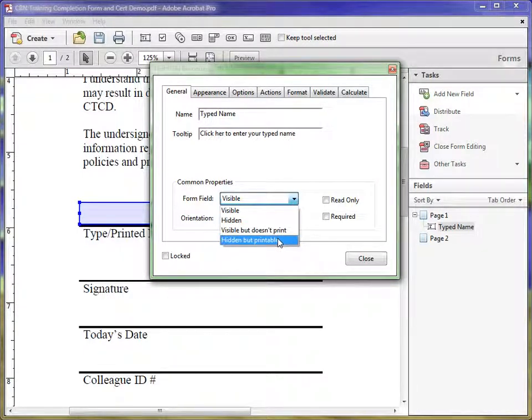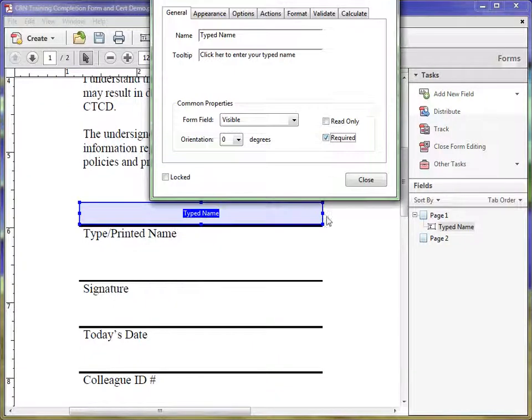The hidden but printable option you might want to use if you wanted a date to be printed, but the people filling out the form don't really need to see that field because it's going to be a date identifier. You could make it hidden but printable. For this one, we'll just use the visible field. The other option we're going to take a look at here is making this a required field.